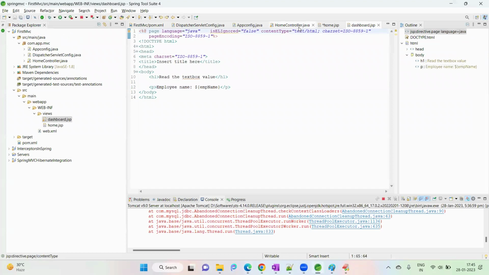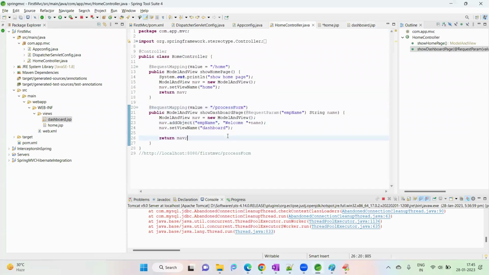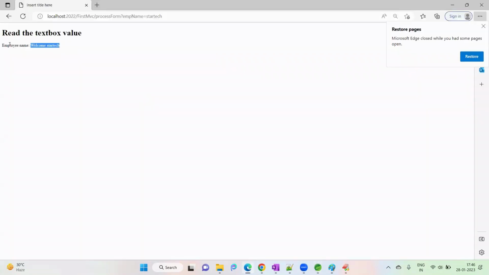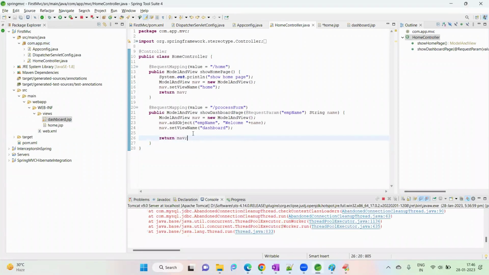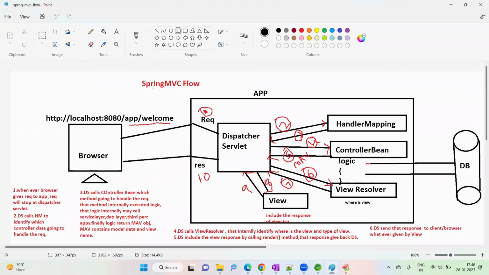I think this is like simple core Java logic, not much explanation required. Okay, it returns the data. Finally, employee name, whatever data we enter in the box. I think now it is more clear how MVC will flow. The flow will happen for every request. Okay, the same flow will happen for every request from the browser. Any doubts here? Any doubts? Next topic.